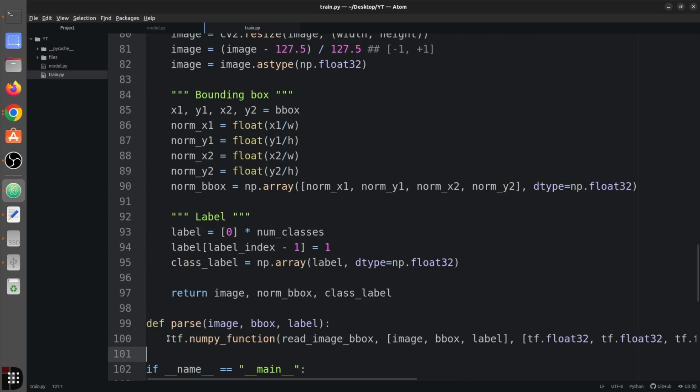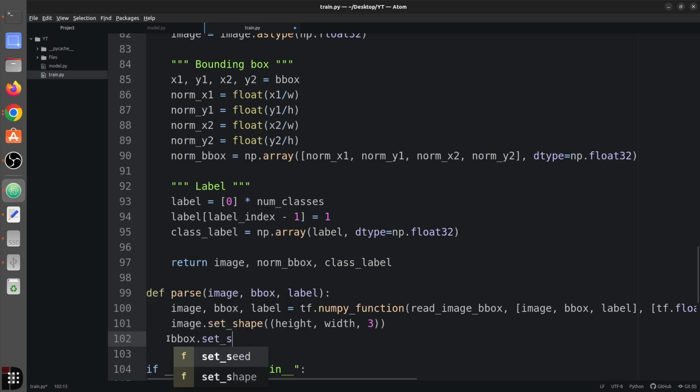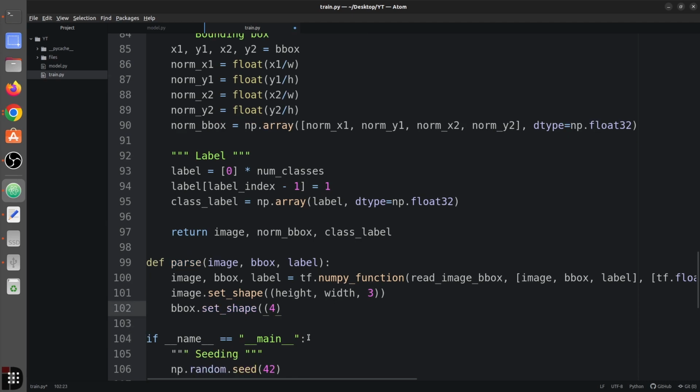So now this function would again give back image, bbox, and label, but in a more usable way so that TensorFlow can use them. Now we need to define their shape. So it would be height, because we have resized this image, width, and number of channels, because it's RGB, would be third. Then bbox. So this would be 4, because there are 4 values in the bbox: 1, 2, 3, 4. That is x1, y1, x2, y2.